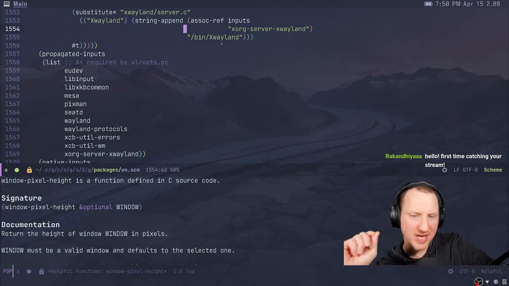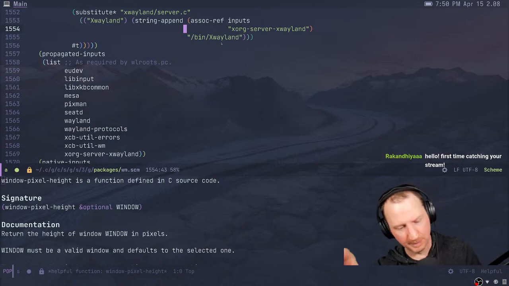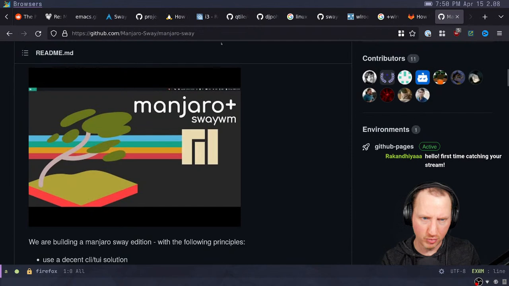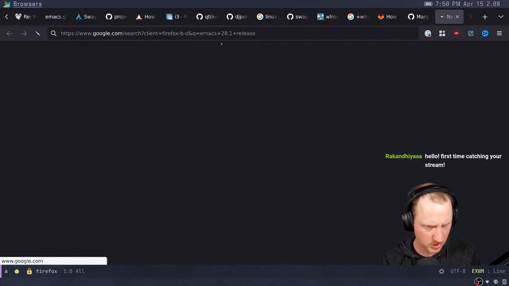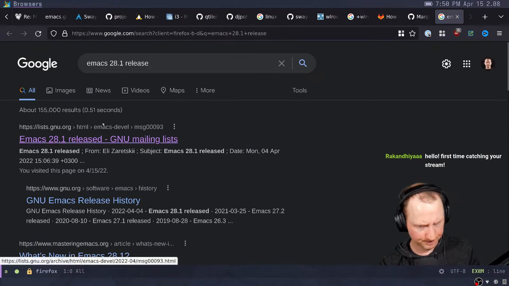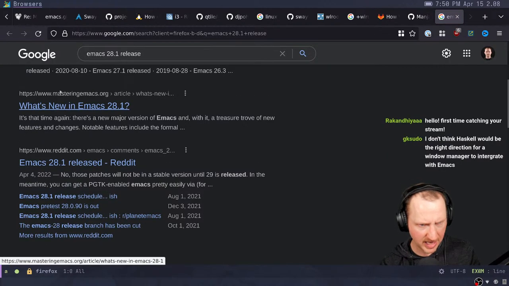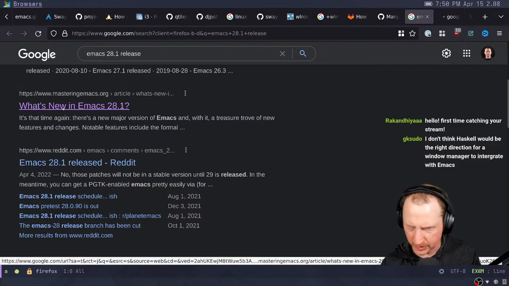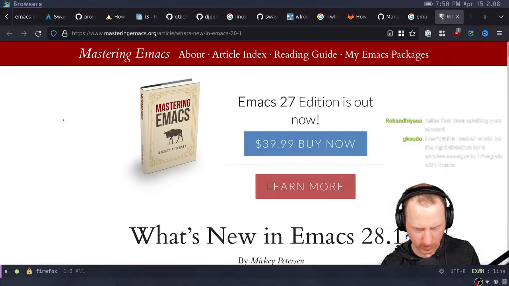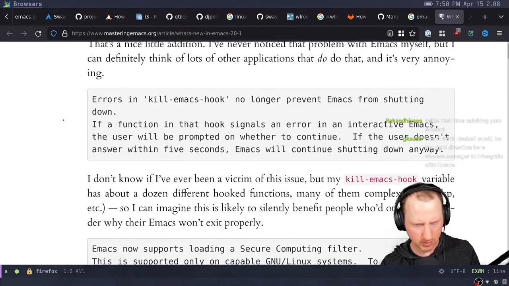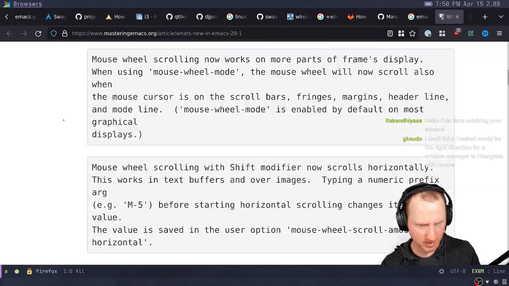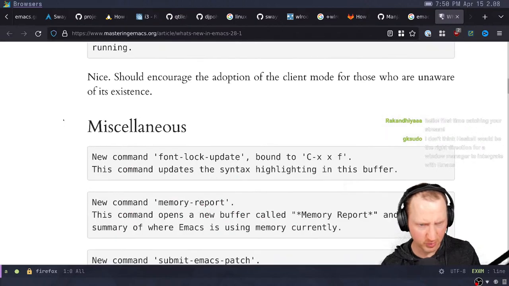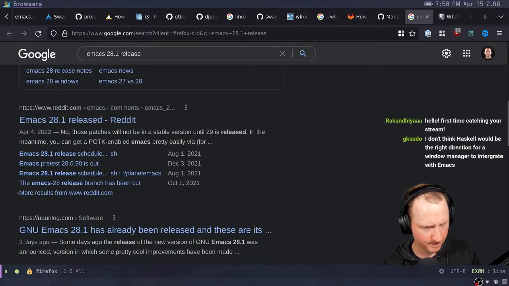I'm trying to think if there's anything else not necessarily related to Wayland to talk about in the last 10 minutes of stream here. We could probably try to go through the Emacs 28.1 release notes, potentially. I know that Mickey has this post, but this may be old, actually. Is it not old? There's no date on the post, but since it says 28.1, I would assume it means it's recent.